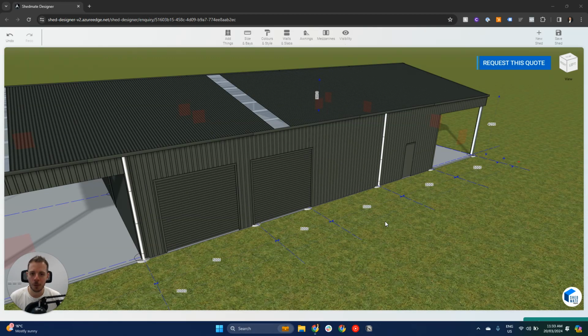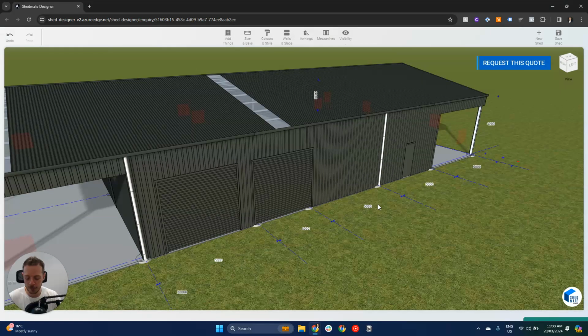Roller doors are one of the most popular openings we have in any shed design. So to add them, you can just use the keyboard shortcut, and this time it's RD, roller door. So I think it's a good one to keep in mind. And then you can see that our mouse cursor is going to change a little bit. I just press Escape again, RD, and then I can just click where I want.